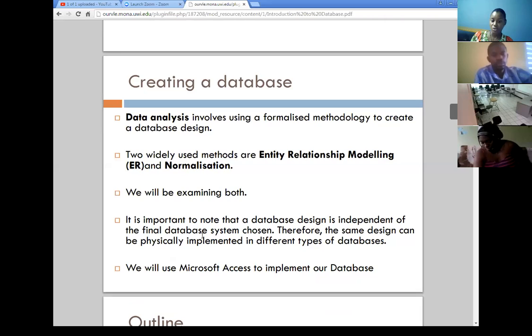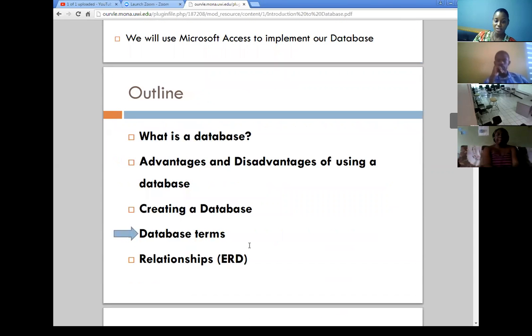So it is important to note that a database design is independent of the final database system chosen. So we can choose to design what we want the system to be like, right? And then after we have done that, we can choose to implement it using something that is quite adaptable to you. You can use Access. You can use MySQL. It's up to you if you want to code from scratch. But we're going to be using tools that will facilitate us actually creating databases easily. All right. So we're using Microsoft Access. We're not going into deep programming.